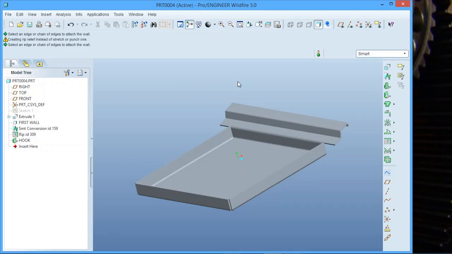So I hope you guys learned a little bit here. Again, nice feature, very useful in your sheet metal, and I hope you guys use it. Thanks guys.